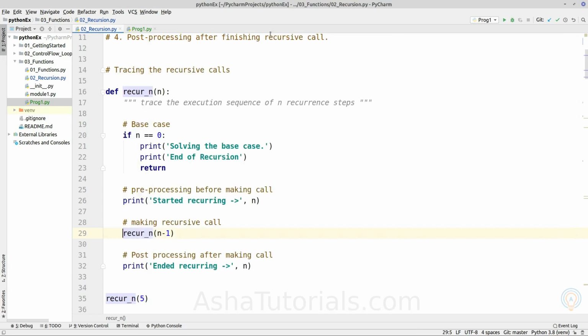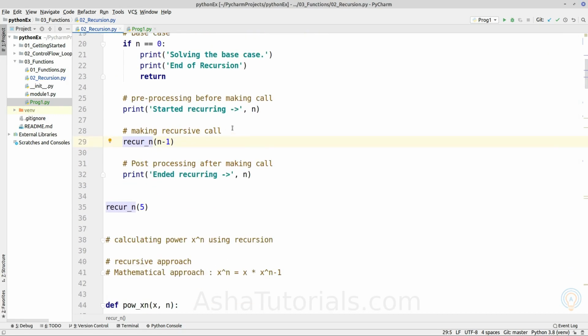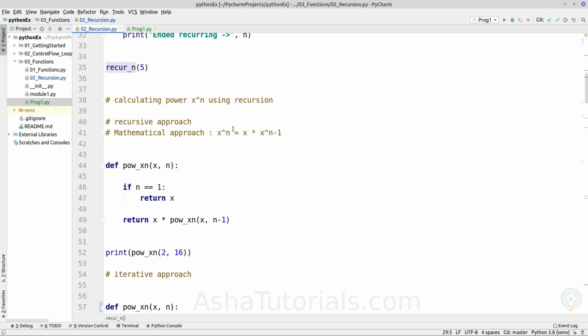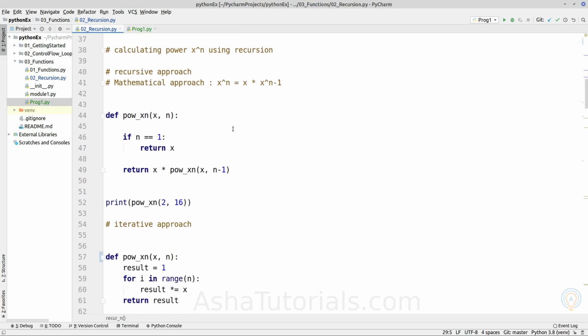So let's see a real world problem which is solved by recursion. The first example is calculating power, x raised to n. Here we can see that x raised to n, we can mathematically write as x into x raised to n minus 1. So this is the way we can divide a larger problem into sub problems.